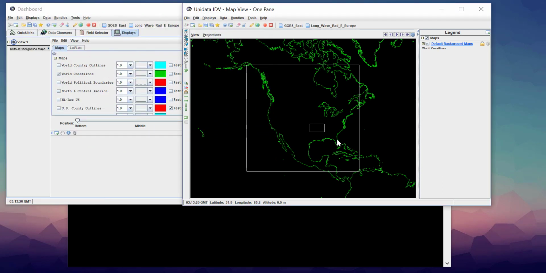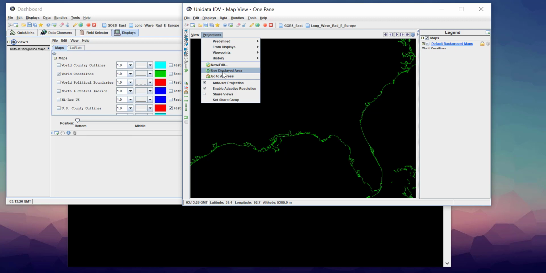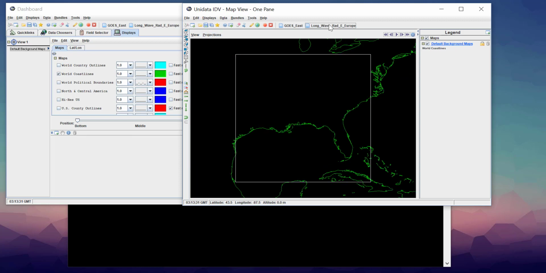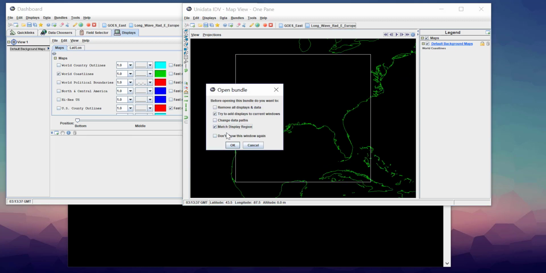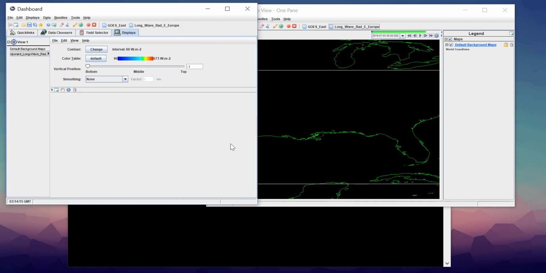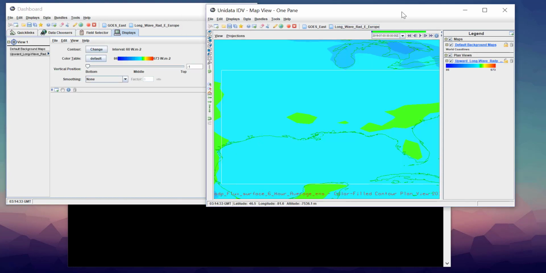I'm going to make Florida my display area before I open it back up to test the geographical independence. Now we can open the bundle and try to match the display region. The geographical independence did work. We see model output in Florida.